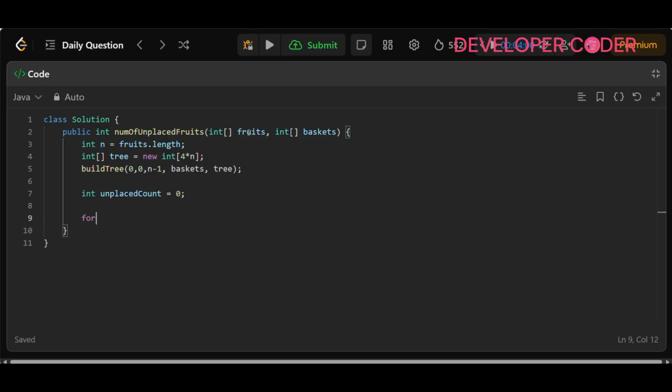So here I have to iterate over the fruits, one by one. So int fruitQuantity, and in my fruits I am going to iterate. Here boolean isPlaced, I'm going to check the value of this. Here I'm going to call one method, placeFruit, which is going to check if we are able to place the fruit or not.